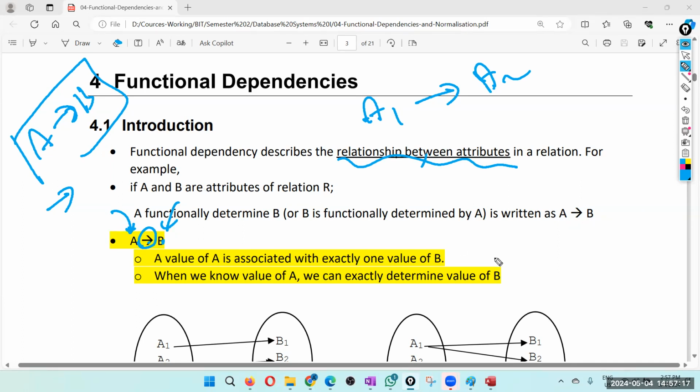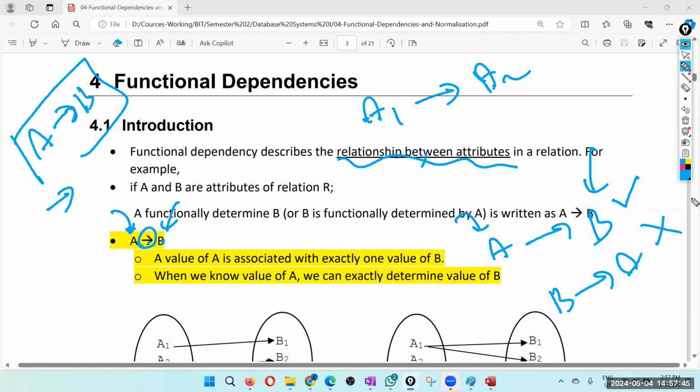So what does it mean? A functionally determines B. That means when you know A, you know B, as long as you have the information. A functionally determines B does not always mean B functionally determines A. Maybe A functionally determines B, but B does not functionally determine A. So when you know the value of the A attribute, you can give the value of the B attribute without any issue, as long as you have access to the data. But there can be a situation where, when we know the value of B, you may not be in a position to give the value of A. Then we say B does not functionally determine A.